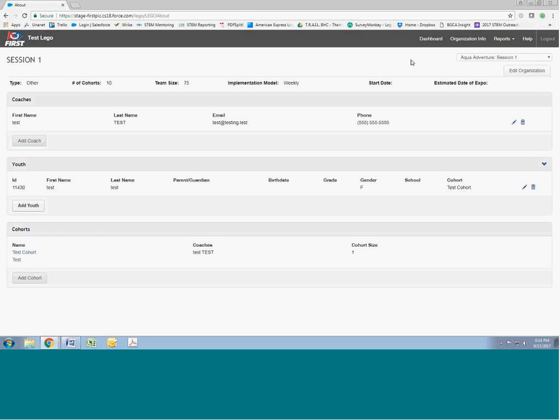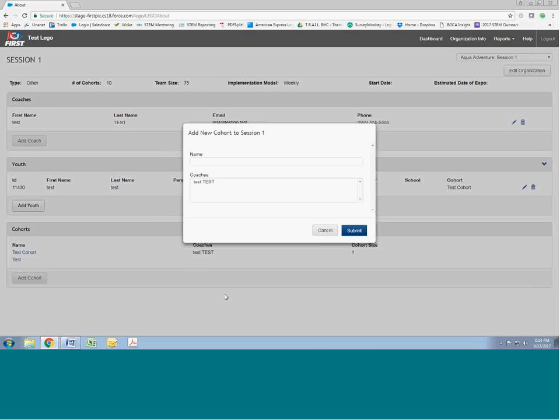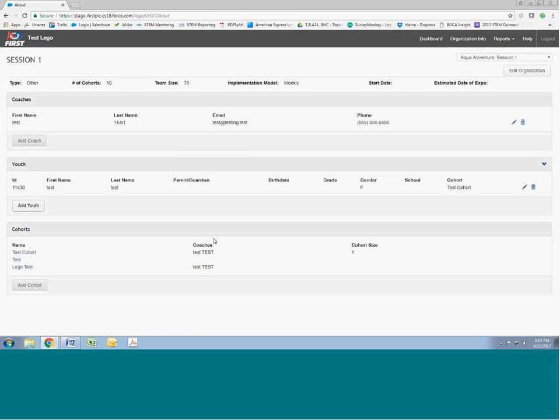So the first thing I would have to do when I get to the organization info tab is select add a cohort. Just say Lego test. You just select the coach that you want to associate with it, and you hit submit. So the cohort is right there. Pretend that that was the first one I entered. Now I would be able to go in and add a new youth.